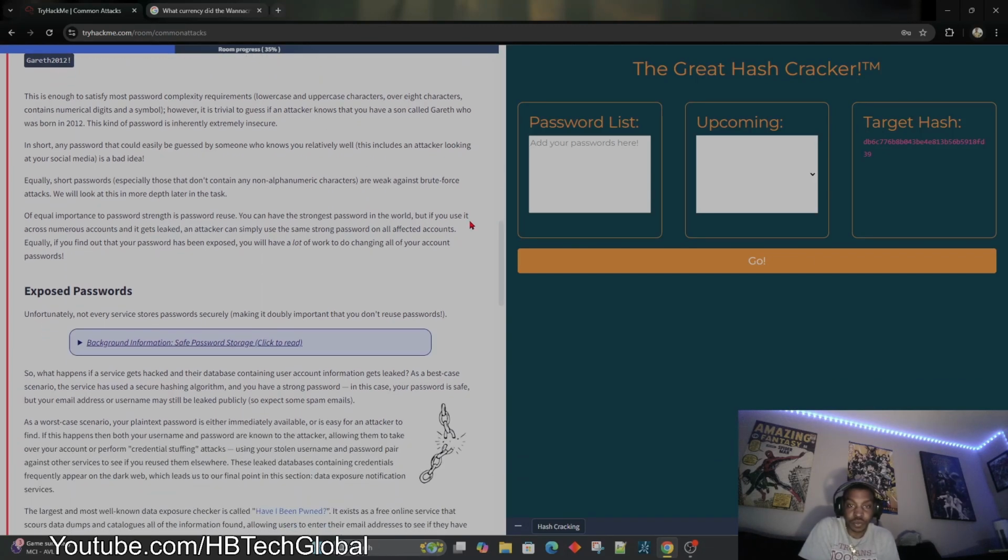Equally, short passwords, especially those that don't contain any alphabetical characters, are weak against brute force attacks. We will look more in depth later in this task. Of equal importance to password strength is password reuse. You can have the strongest password in the world, but if you use it across numerous accounts and it gets leaked, an attacker can simply use the same strong password on all affected accounts.